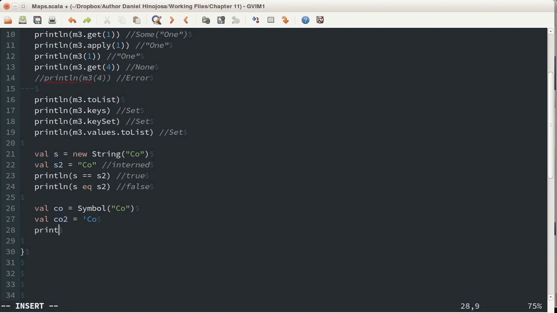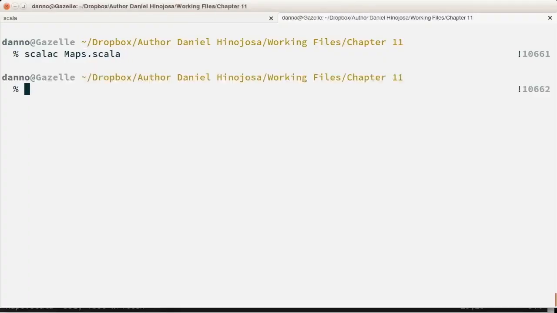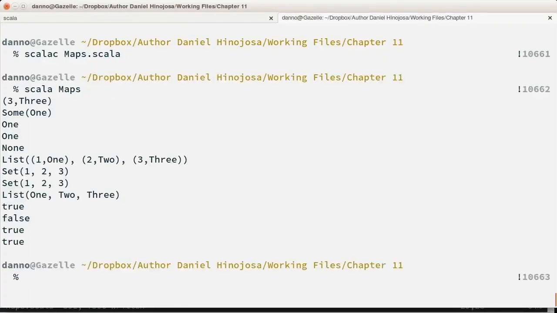What's great about symbols? Everything is interned, meaning that this is going to be true. However you create a symbol, it's going to have a pool onto its own and make sure that everything is equal, and of course, are pointing to the same object. So both of these will be true. We'll go ahead and save that. Now let's go to the command line and verify. True and true. So symbols are perfect for maps, especially for the keys.